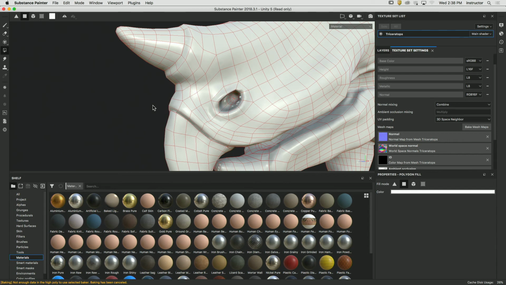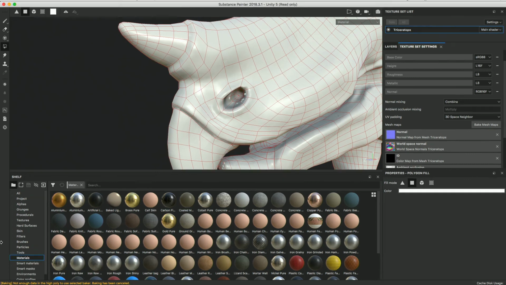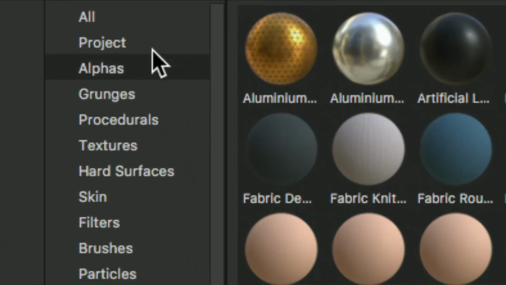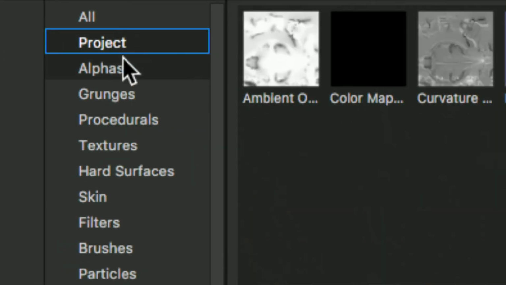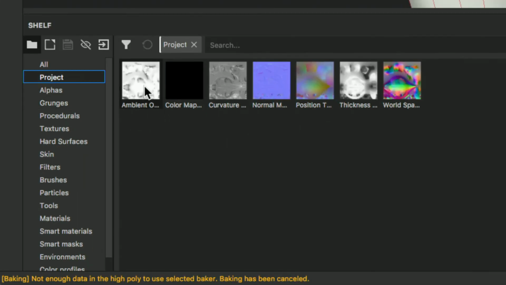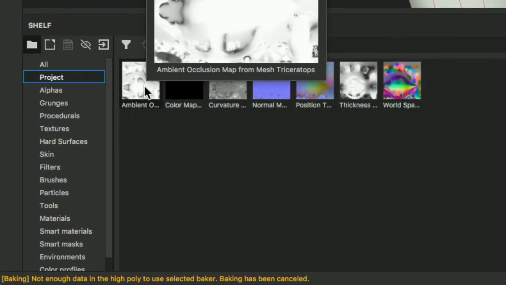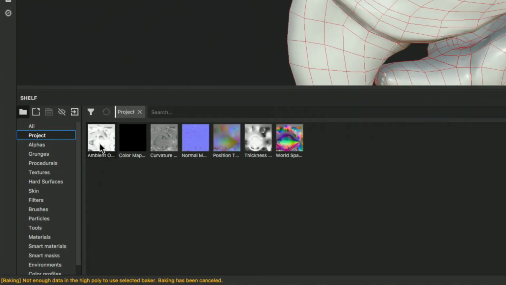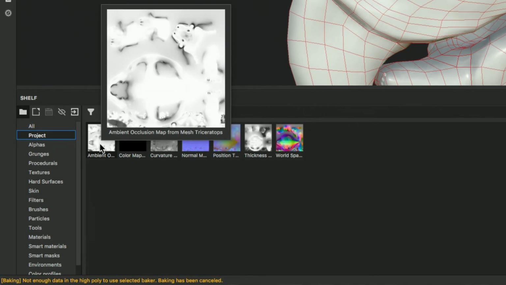Okay. Now, on the back end of Substance Painter, it's going to access all of those maps. And it created a whole bunch of them for us, right? Let me show you where they live. They live down here in our library under the project section. And check it out. These are all the maps that it just created. Here's your ambient occlusion map. These are physical images that it created, and you can access these images and continue to edit them if you'd like.